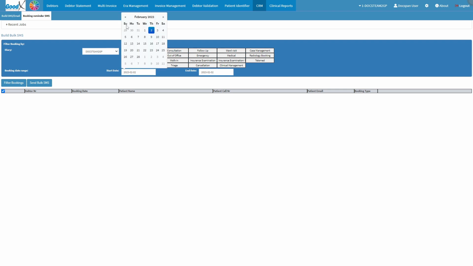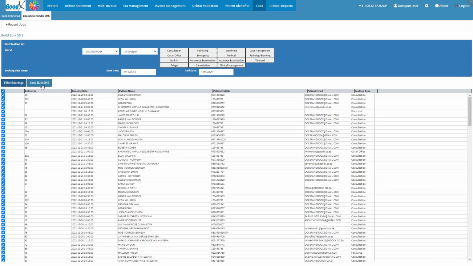For all patients' birthdays between selected dates, the start and end dates are used to filter the patient's birthdays. Click on the Filters Bookings button. Let's go on how to send the SMS.